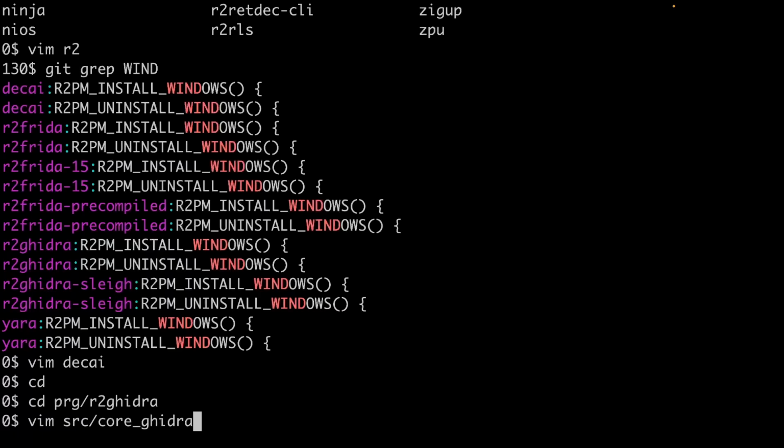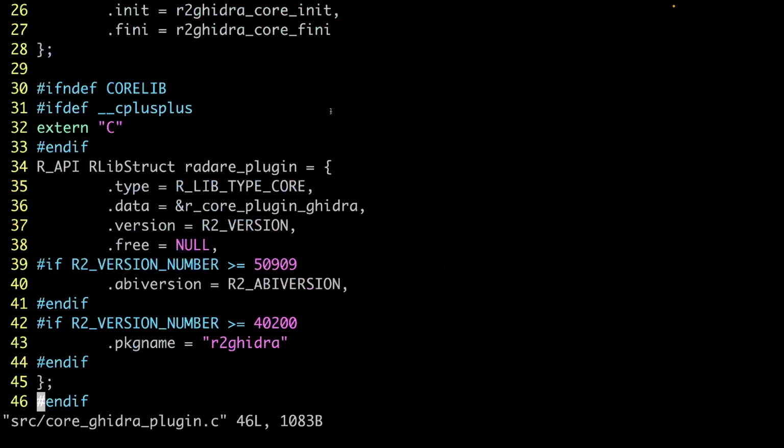We go to the core_ghidra plugin.c, which is the file that implements this. Starting from version 4.2 of Radare, this plugin structure contains a package name field. This field tells Radare which is the package name that needs to be updated when you run this.